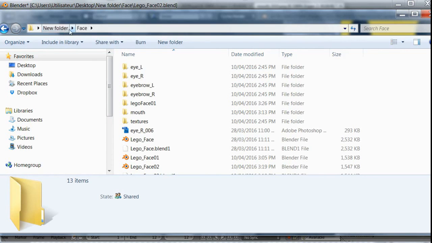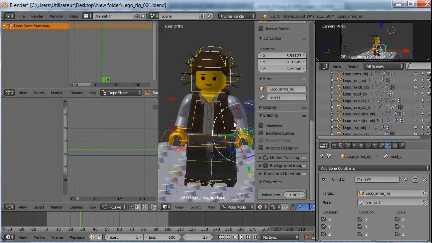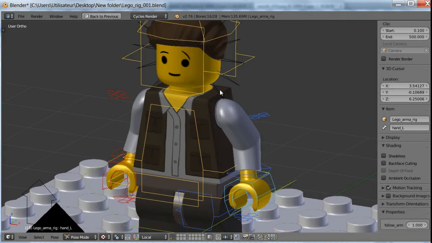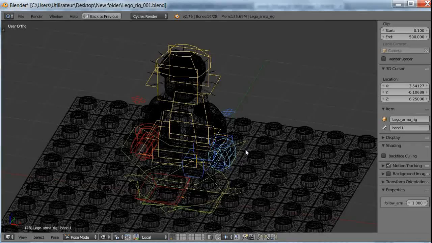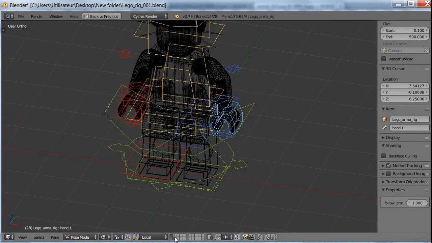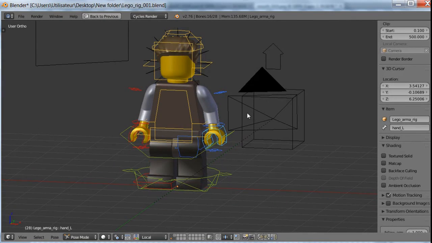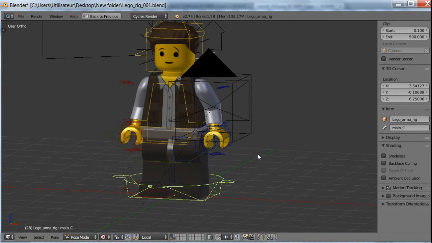And now I'm going to show you quickly the other file, the Lego rig itself, which is a very simple rig. When you open the Lego rig, you should see something similar to this. It's a pretty straightforward rig. It's the ground, a normal rig.